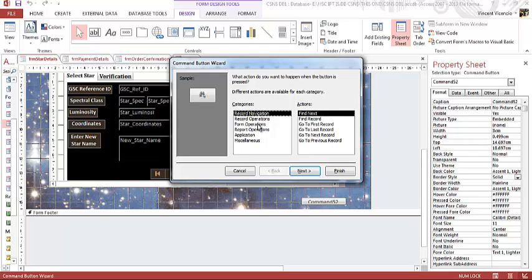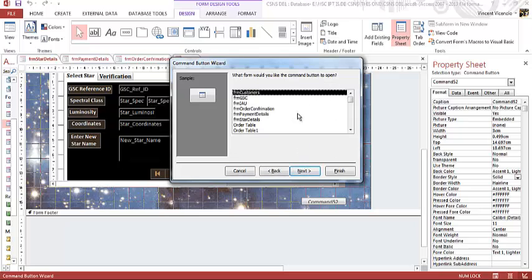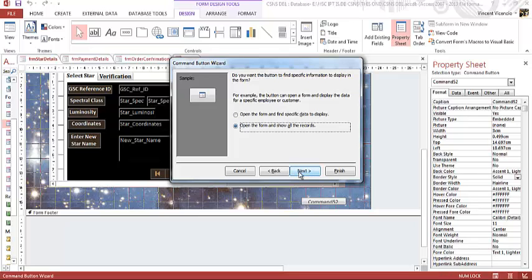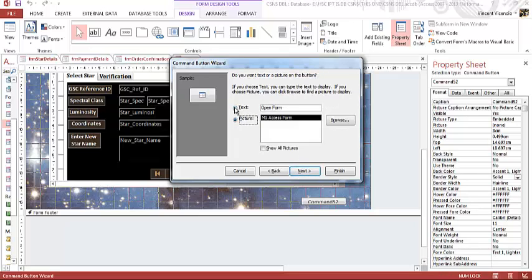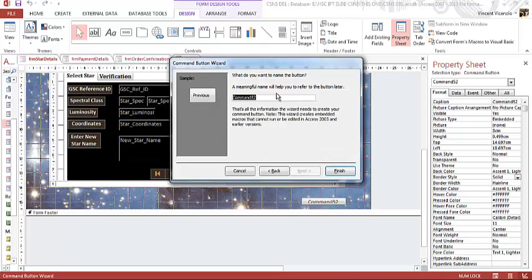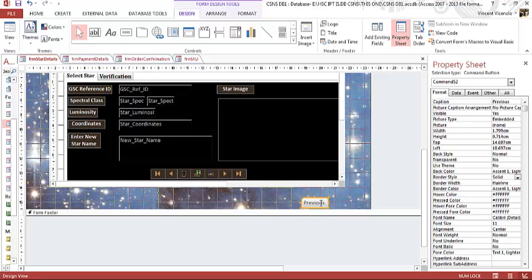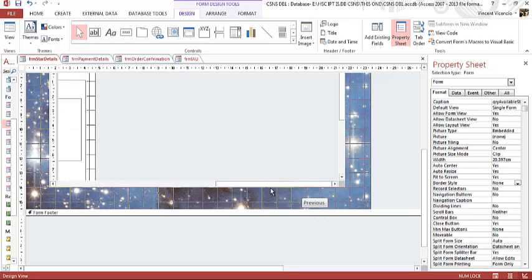Since we want to go back, it's a form, and we need to open a form, we'll have to go to open form. We'll select the form from this selection box, and since we're going back to the first form, which is FRM customers, we'll select that. Next, because we want to show it all. And here we go. Now we have to label the button, and we'll call it previous, like how we did before. And next, finish. Voila, our button is complete.